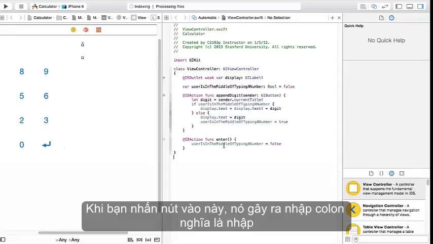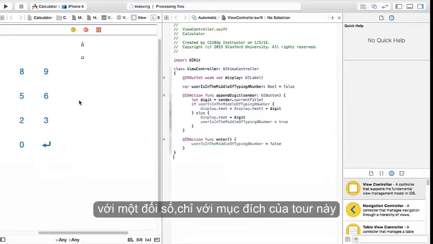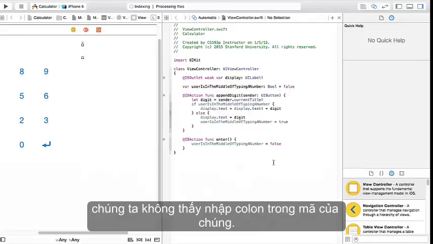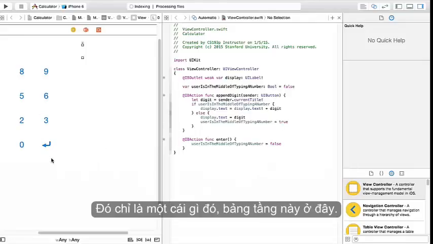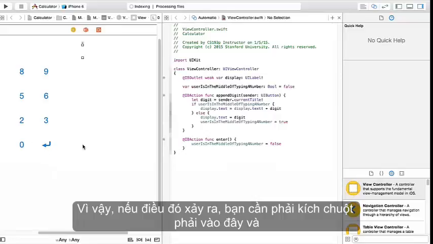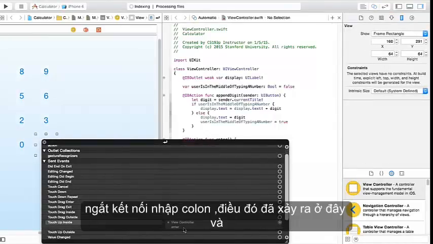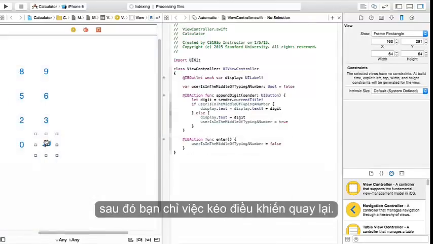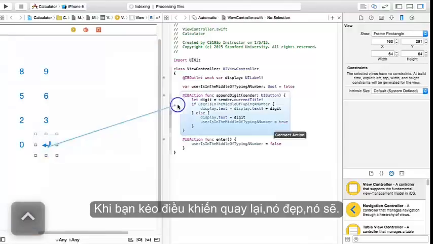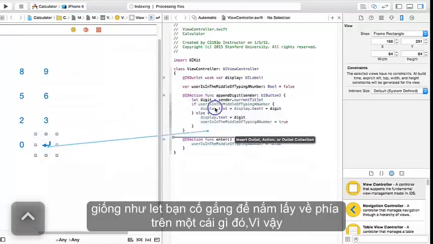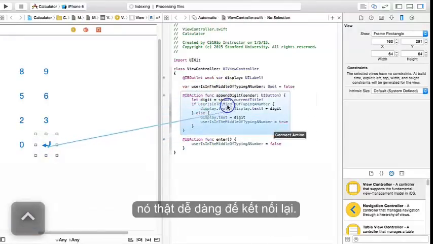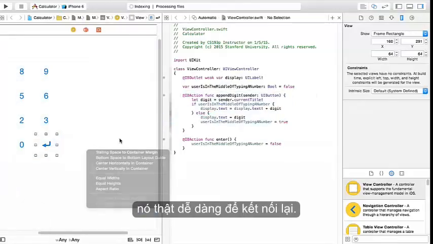touch this button because enter colon means enter with an argument only for the purpose of the storyboard. We don't say enter colon in our code. That's just something in the storyboard here. So if that happens, you need to right click on here, disconnect the enter colon that happened in there, and then you just recontrol drag. And when you recontrol drag, it's nice. It will kind of let you try and grab onto something. So it's easy to reconnect. Okay.